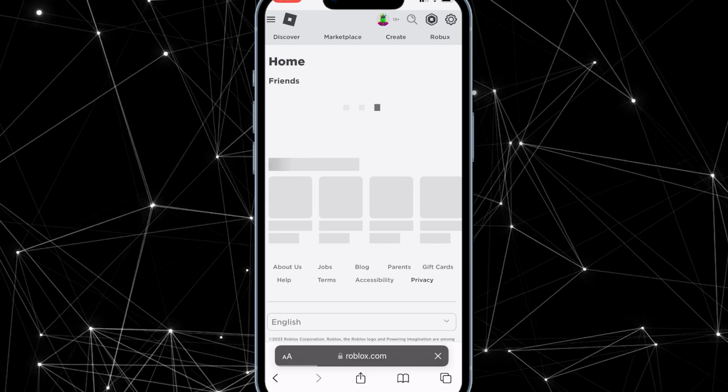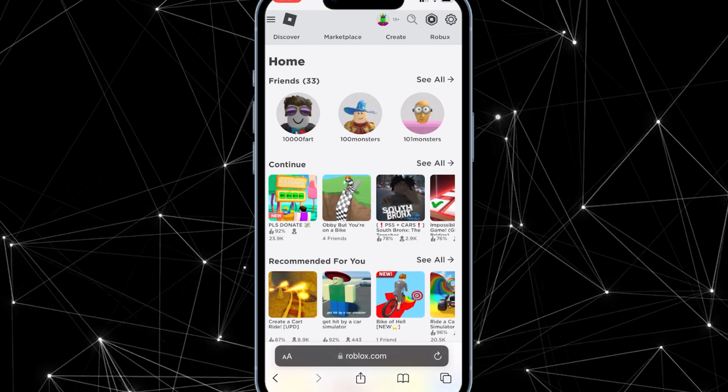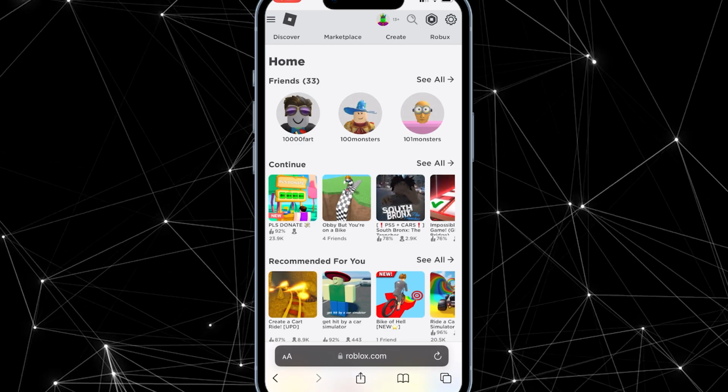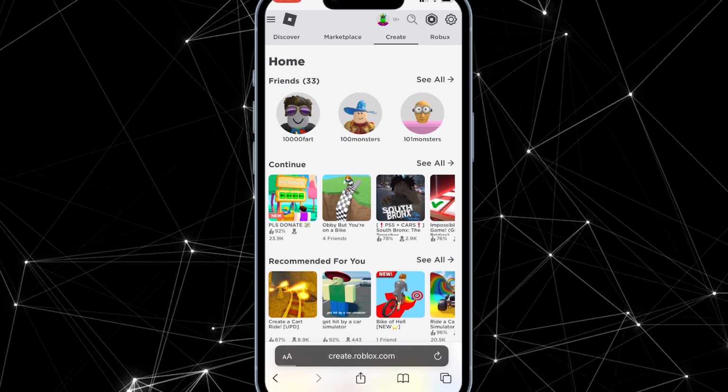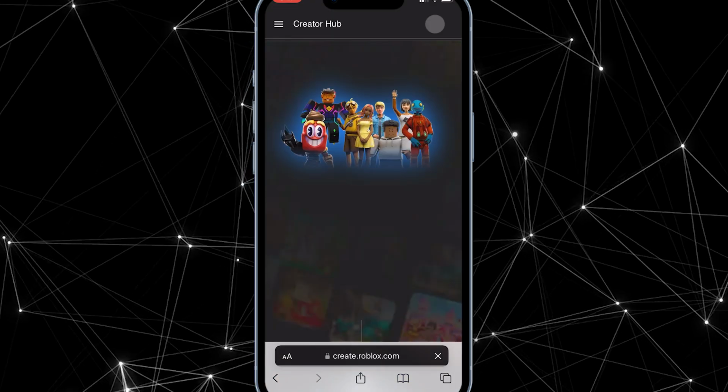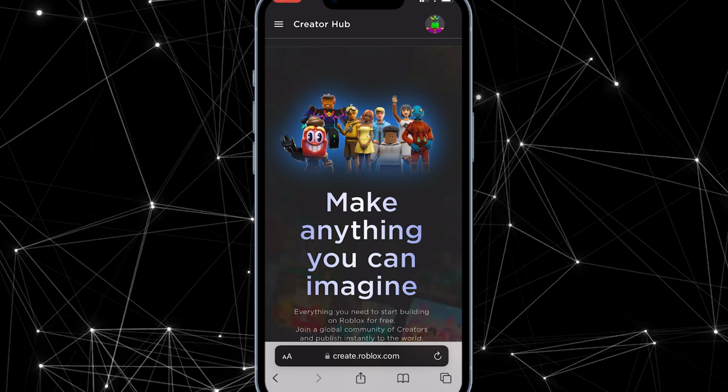Now once you're on the browser, as you can see right here, you're going to want to click create, which is one of the 4 options on the top of the screen. Once you click on create, it's going to bring you to this page right here. It's going to bring you to the creator hub.